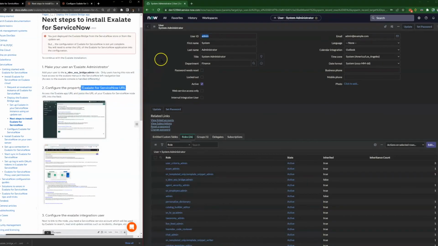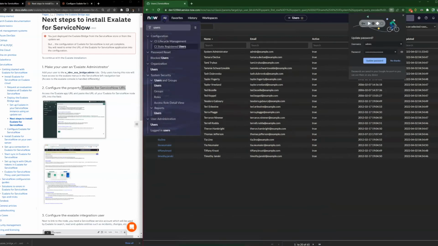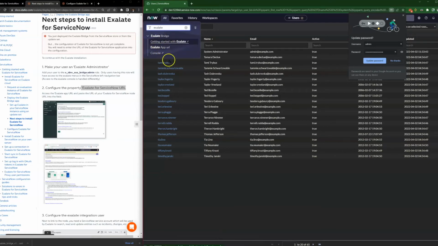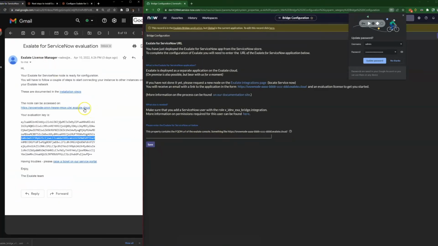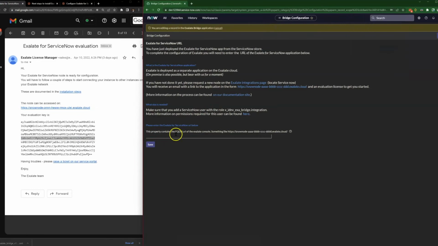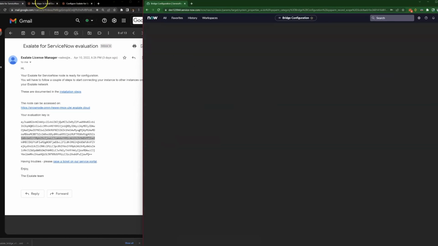Now we need to configure the ServiceNow URL. Let's head back and update this. Now we need to go back and go to Exalate. What this has done is create this Exalate menu. This is what the Bridge app does. We'll click on the Exalate app URL, and this is where you need to update the node information that you receive via email. I'll switch back to the email, copy the node information, and paste it here. Click here to edit it and save. That's the step where we updated the node address.